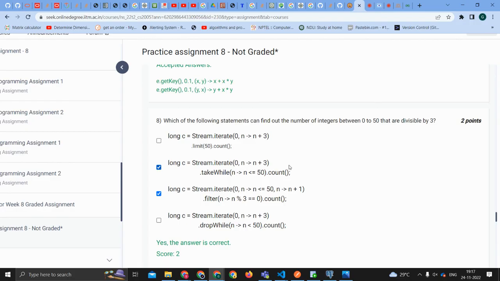Now let us look at the third option. So we are iterating n such that n is less than equal to 50. This is also correct. So what you're doing, you have limited yourself here only. You are telling that I'm going to take only numbers up to 50, and what we are doing, we are adding each n to n plus 1. So the numbers that we have taken are only 0 to 50 actually. And then from there we are filtering the numbers that are divisible by 3 and counting them. So this also will give us the correct answer.